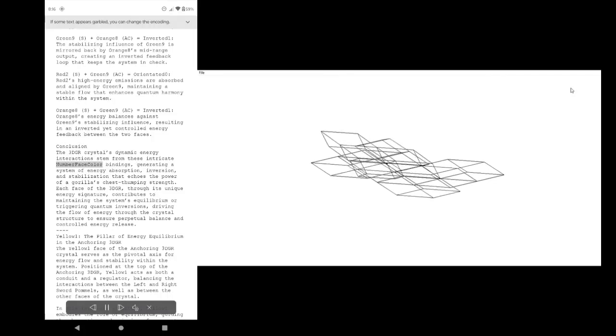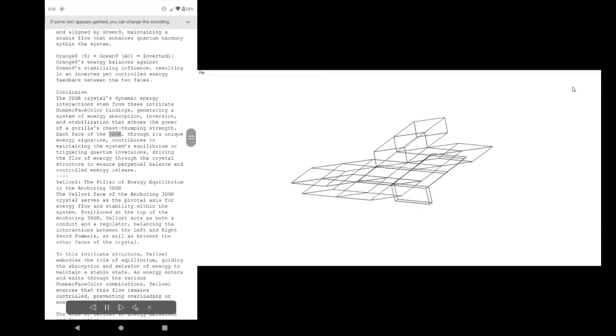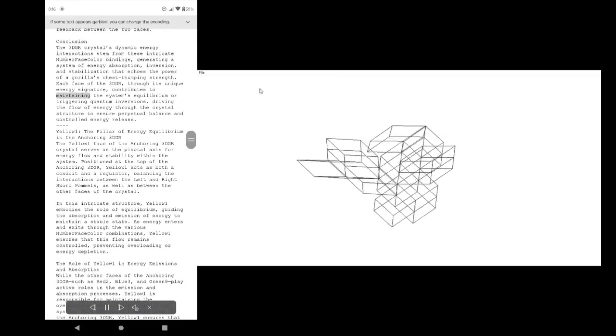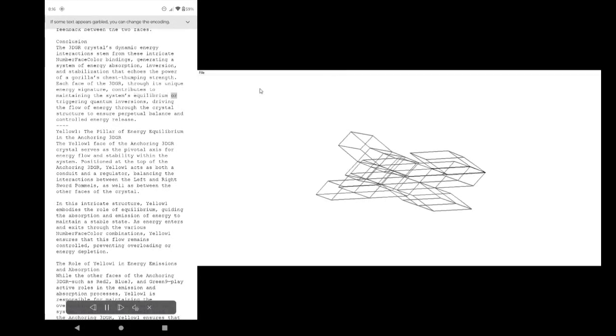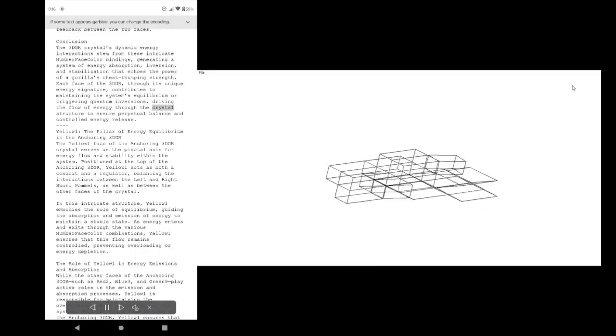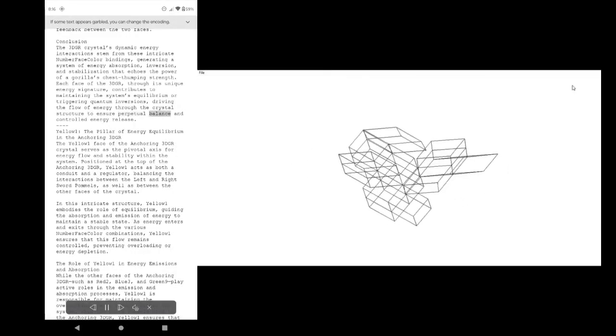The 3D-GR crystal's dynamic energy interactions stem from these intricate number face color bindings, generating a system of energy absorption, inversion, and stabilization that echoes the power of a gorilla's chest-thumping strength. Each face of the 3D jar, through its unique energy signature, contributes to maintaining the system's equilibrium or triggering quantum inversions, driving the flow of energy through the crystal structure to ensure perpetual balance and controlled energy release.